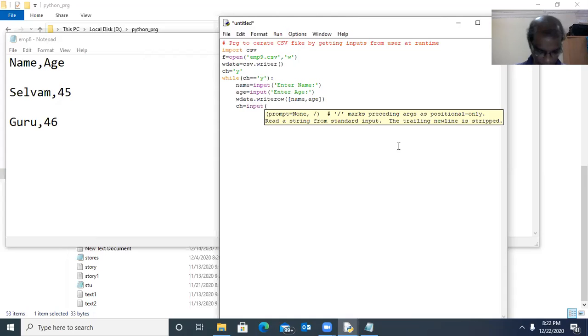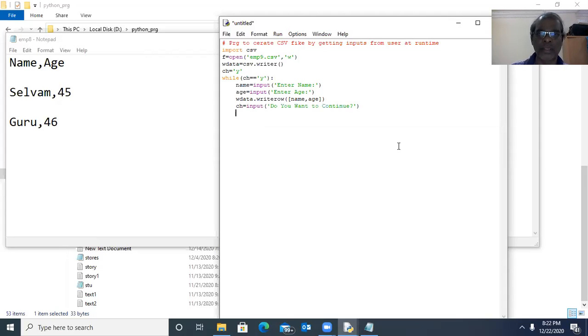Input, do you want to continue? Here, if ch is y, once again it will continue. If ch is other than y, the program will be stopped. At last, f dot close. This is one thing. Good.